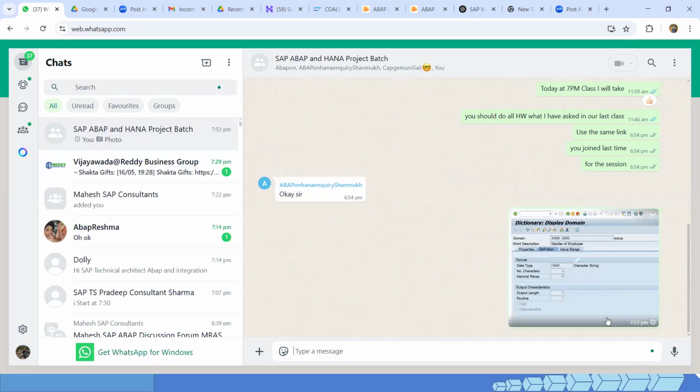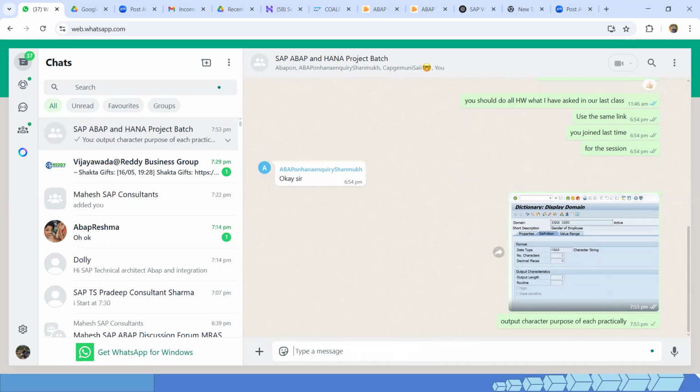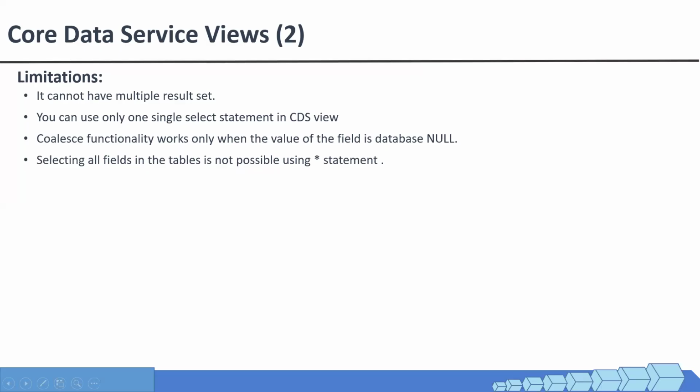You have to explore all these things. Number of characters, decimals is okay. Output characteristics, all. Output characteristics, the purpose of each, practically. I need a practical answer. That is one thing.